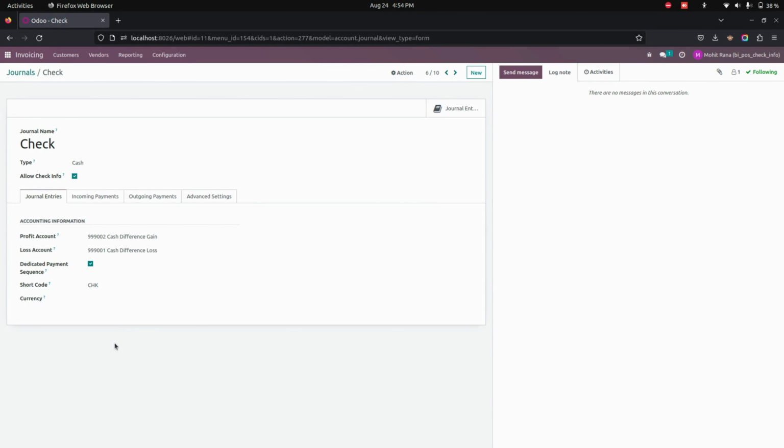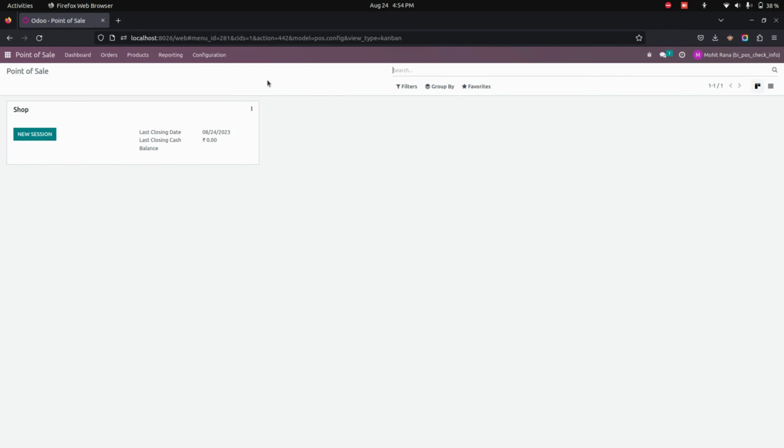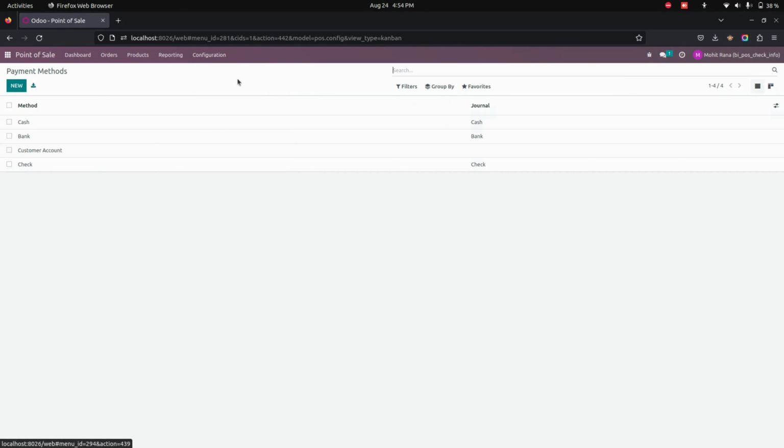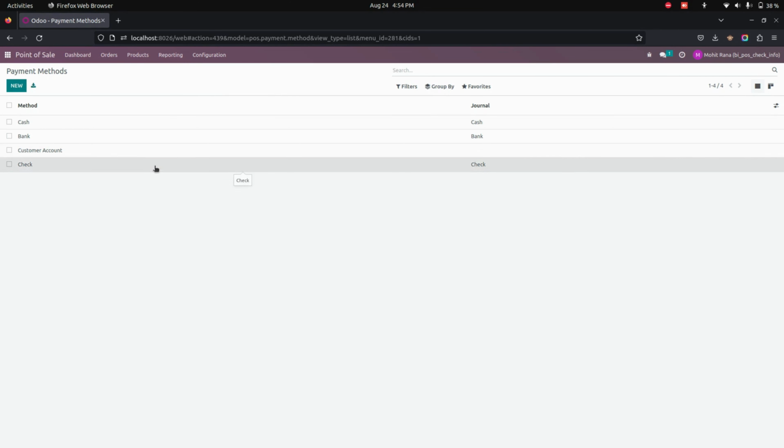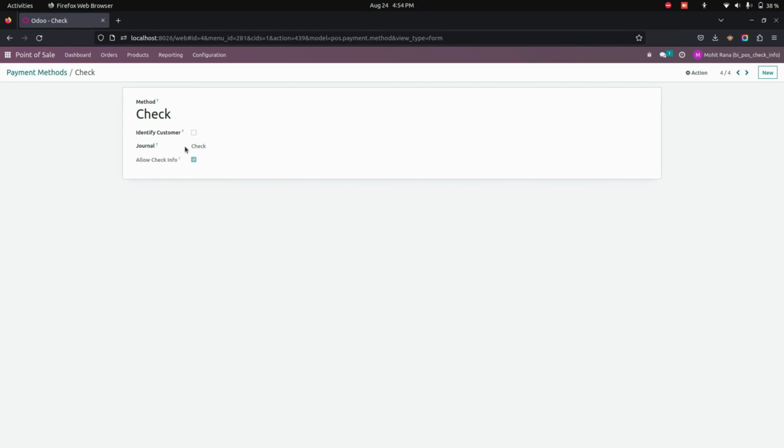Once I have created the journals, we need to enable this journal in the payment method. For that we need to get into the point of sale. Under configurations, we can see an option named payment methods. This is a one-time configuration we need to do as a process. So here you can see the check. This is the one that I have created, and I have just enabled the check here. Now all the configurations are completed.